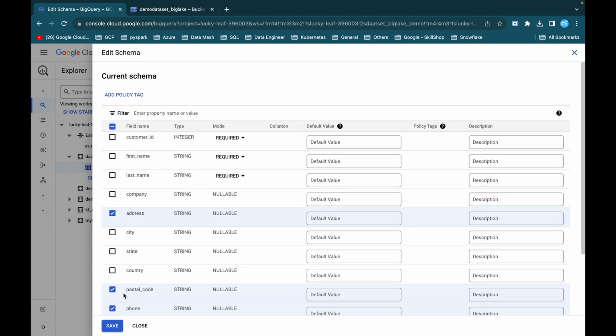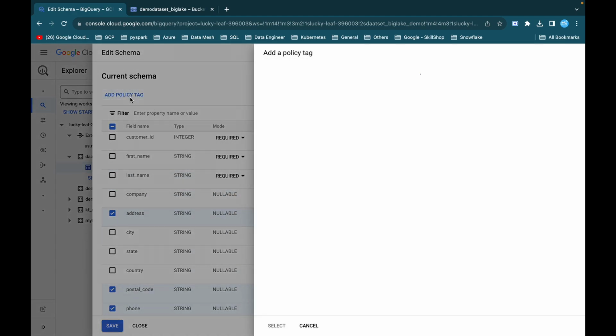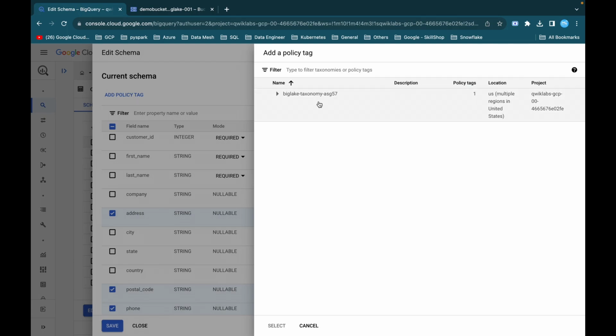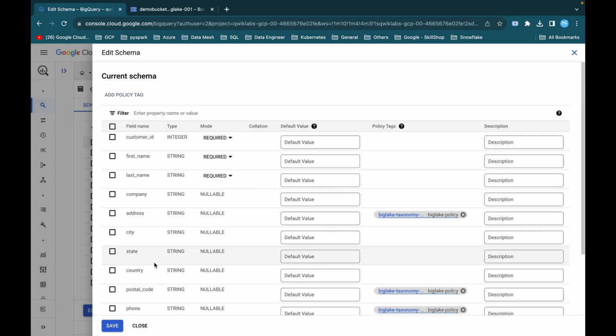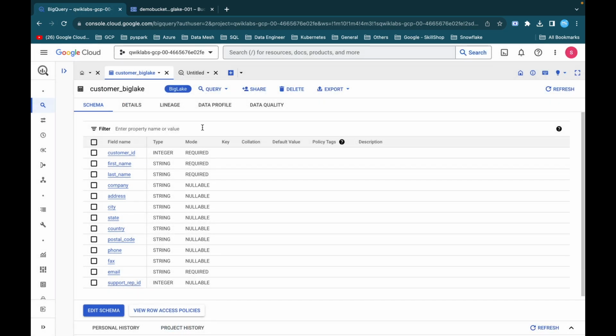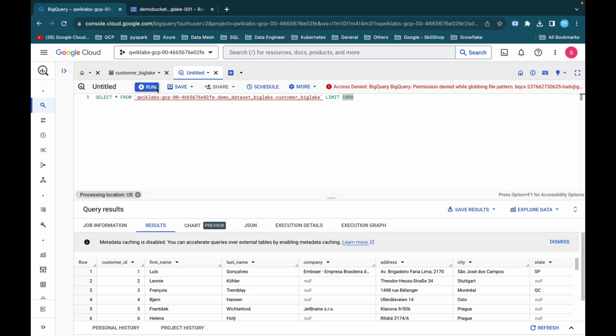I've selected the columns and just click on add policy tag. And here you can see a policy tag has been created. BigLake taxonomy ASG 57. What's the description? Policy tag, location, and the project. You can just click on this BigLake policy, select, and you can see the policy has been bound to that particular column. You can just click on save, and now you can again go to a query and run this.